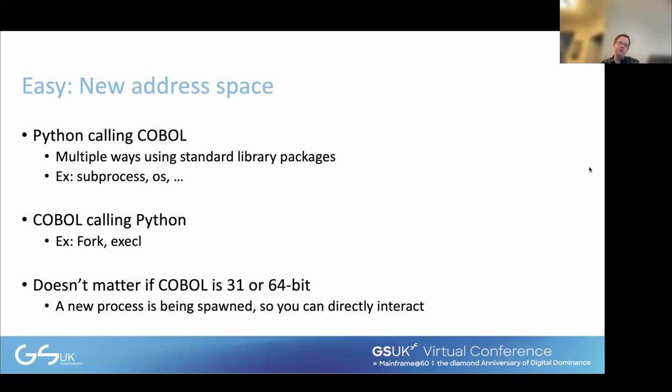In all of the upcoming demos, I'm going to be working in either 31 or 64-bit, but in the case of the first examples, you're going to be spawning a process in a new address space, so it doesn't actually matter what your program is using. However, one thing to note is that Python is always a 64-bit application, but the COBOL that you compile can be the same or it could be others like 31 or 24.